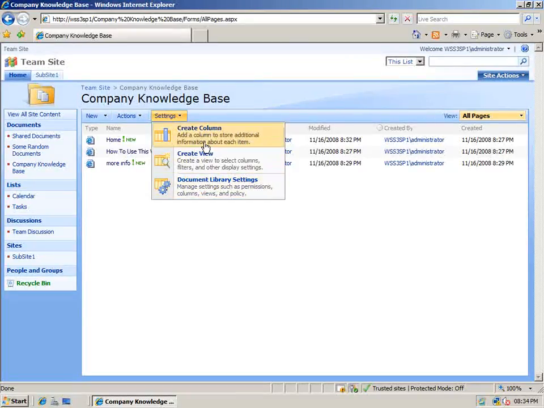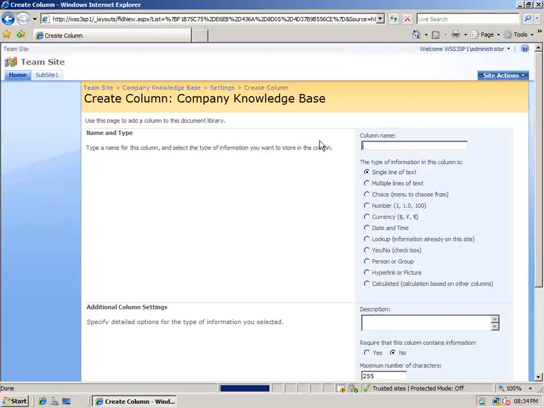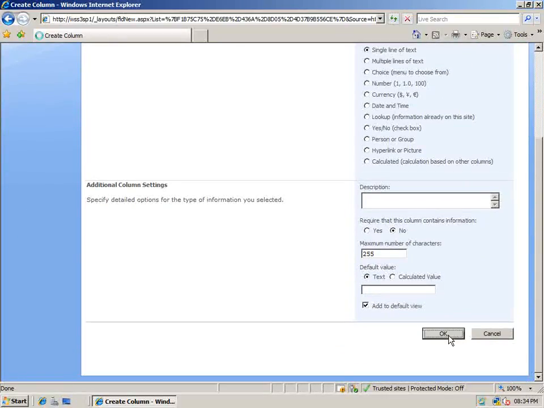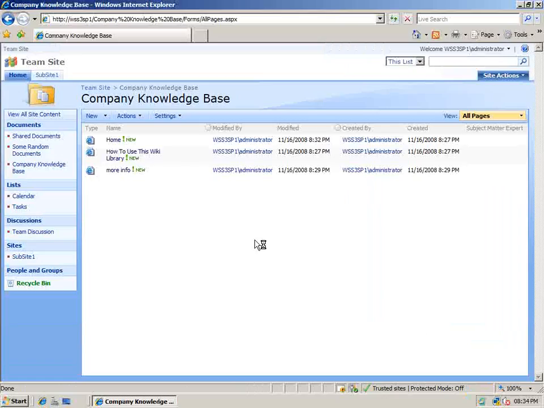One feature that does not appear with a lot of standard wiki tools, but that does appear in WSS wikis by virtue of the SharePoint infrastructure that it leverages, is the ability to create additional metadata columns. So if I view the library view of my wiki, I can go ahead and create a column here, which will create a new metadata column. I'm going to create a single line of text metadata column and call it Subject Matter Expert, as you can see, and then just accept the defaults for the Create Column wizard.